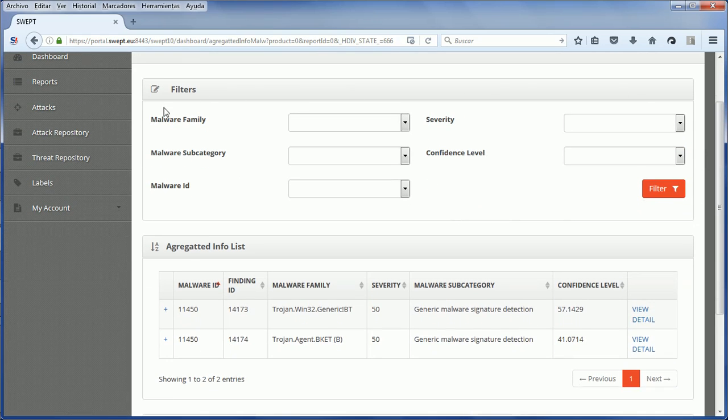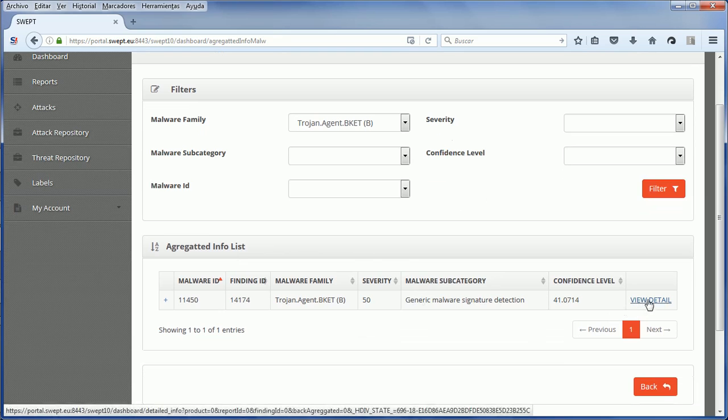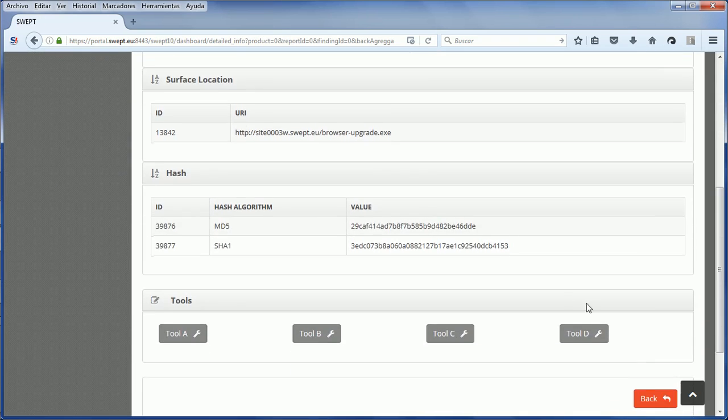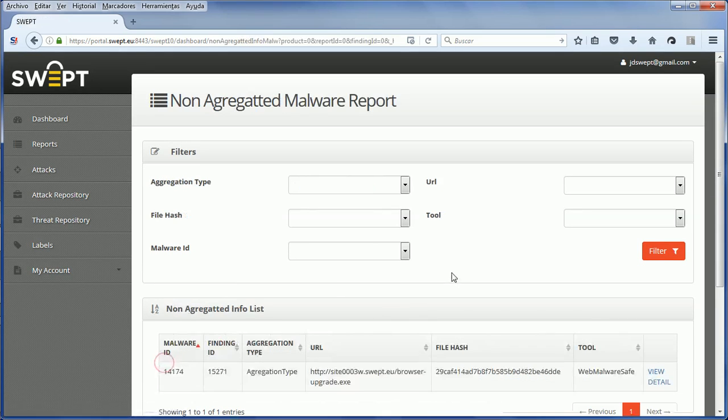As was with vulnerabilities, we can also filter by severity, confidence level, malware subcategory, and so on by selecting the given filter and clicking filter here. As well, we can see the details of the malware detection by clicking the View Detail link, and we can see the different tools that have detected this malware by clicking in the plus sign.